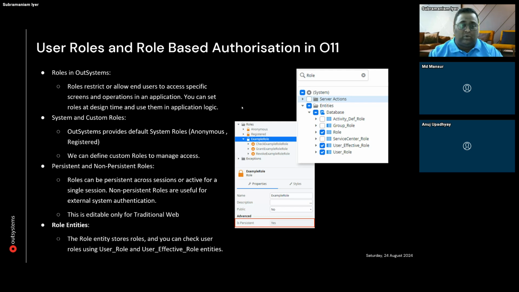Now, persistent roles. If you're using a traditional web app, then you have the option to use a persistent or a non-persistent role. A non-persistent role is only active or only available to that assigned user for that session. And once the session is ended, that role does not persist when the user logs in again. He needs to be given access again. That is a feature that's available only for traditional web.